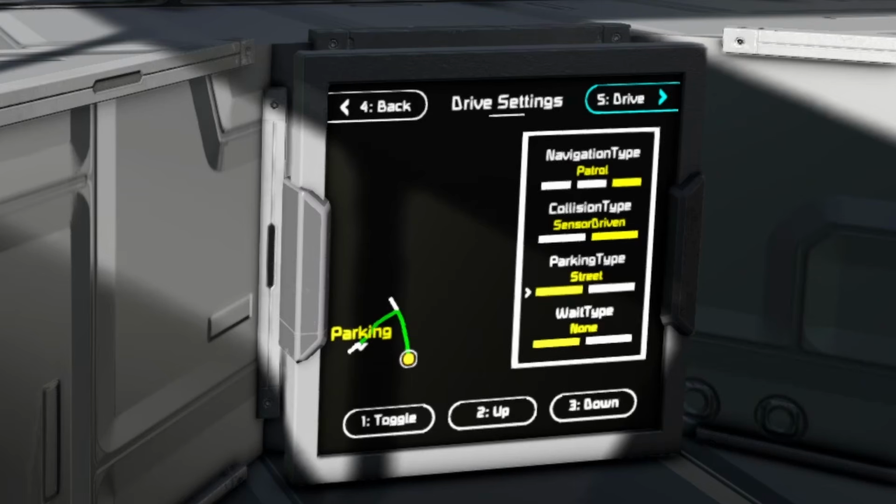Next up, I can decide if I want to park on the street or using my connector. Well, since we have a connector, why not use it, right? When we choose the connector option, the car will attempt to reserve a connector at the destination. If no connectors are available, it will still default to parking on the street for that particular destination. Lastly, we can also have a wait type.